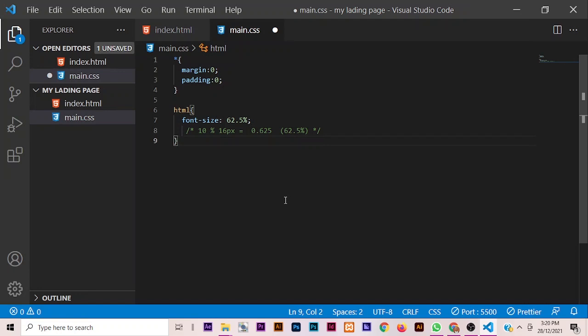So let's get rid of it. Remember, in units we have what we call rem and em. Em is related to the parent font size of the element, while rem is related to the root, which is the browser default of 16. So now we'll be using rem, not em. That's the unit we'll be using. So we have set up that.